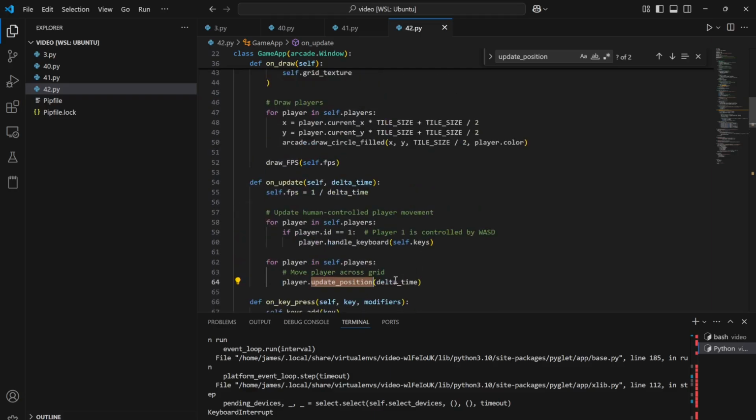If I just scroll up a little bit, we'll see that draw players is based on current X and current Y. It used to be based on just player.x and player.y, if you recall, but we've now changed that to current X and current Y. Well, if that's what defines the position of the circle, these are the variables that need to move in order for the player to animate along.